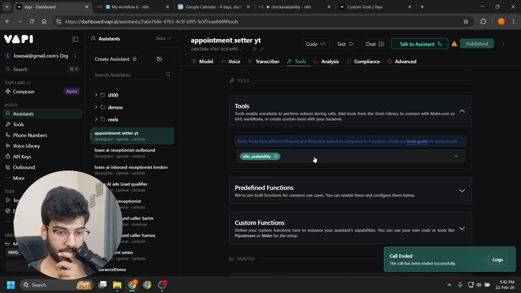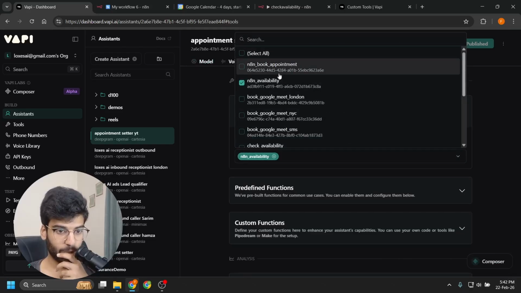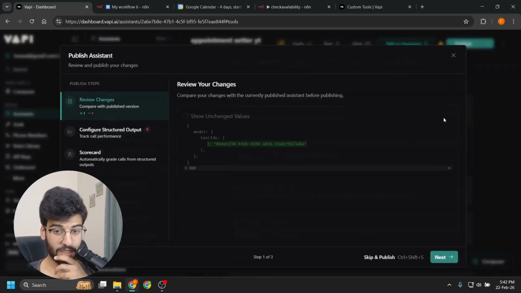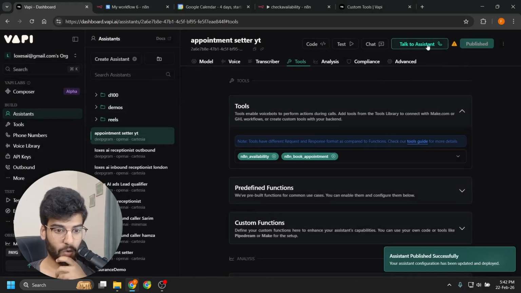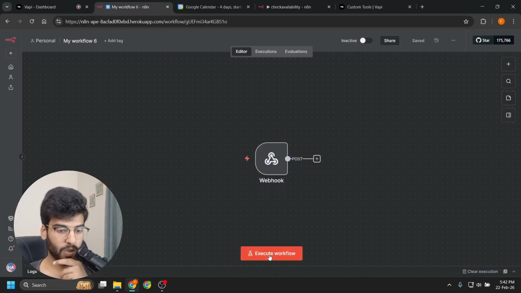Okay, so we actually need to first attach the new tool that we made to the assistant. Very important. Do not forget that. Now let's call and get some data over to this webhook.